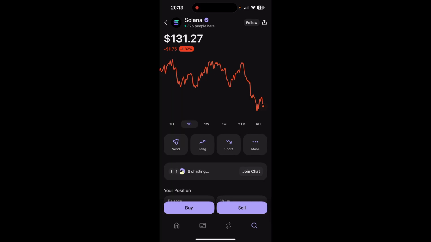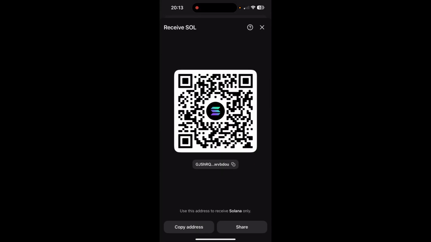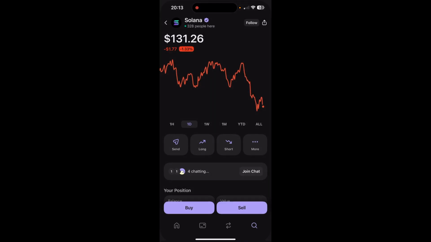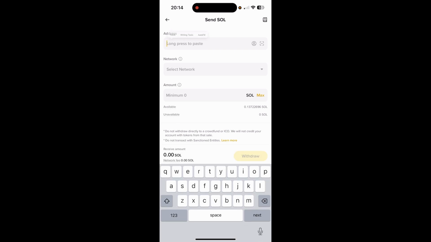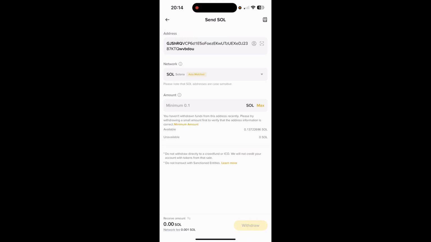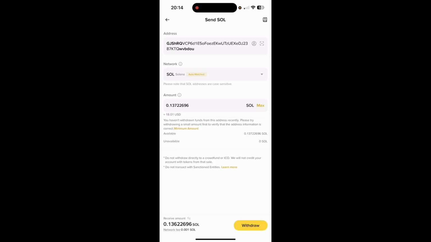Then click on more, click receive, and that will give you an address and a QR code. You can copy the Solana address. So again, we've copied the address to the official Solana token. We can then paste that into Binance. It then should recognize the network. So that is the default Solana network, which is correct. Then we can choose the amount. I'm going to choose the maximum amount. We can then click on withdraw.